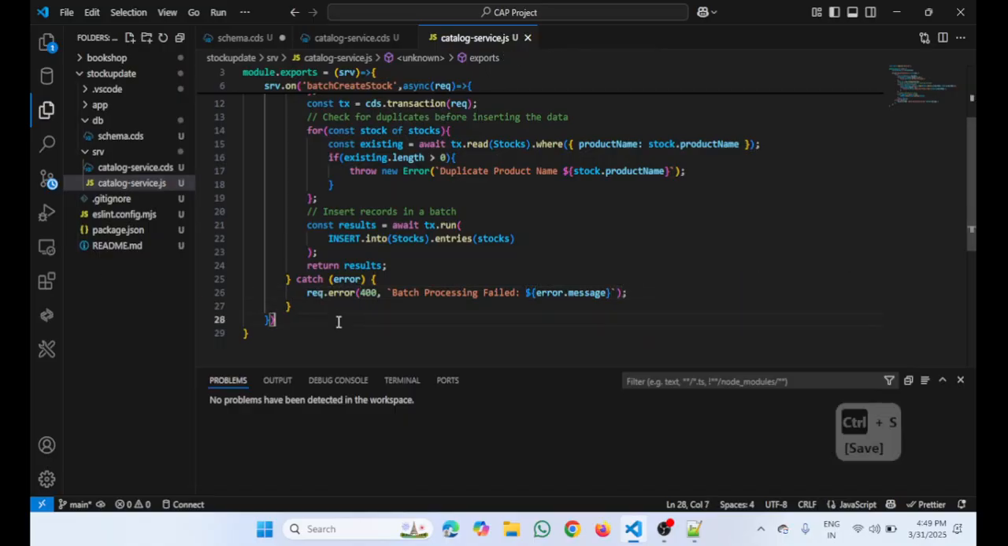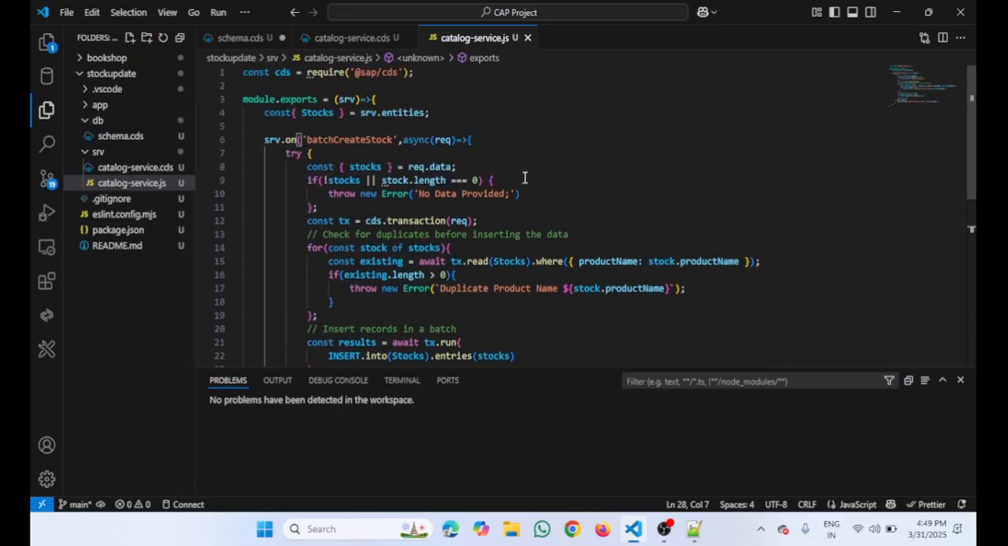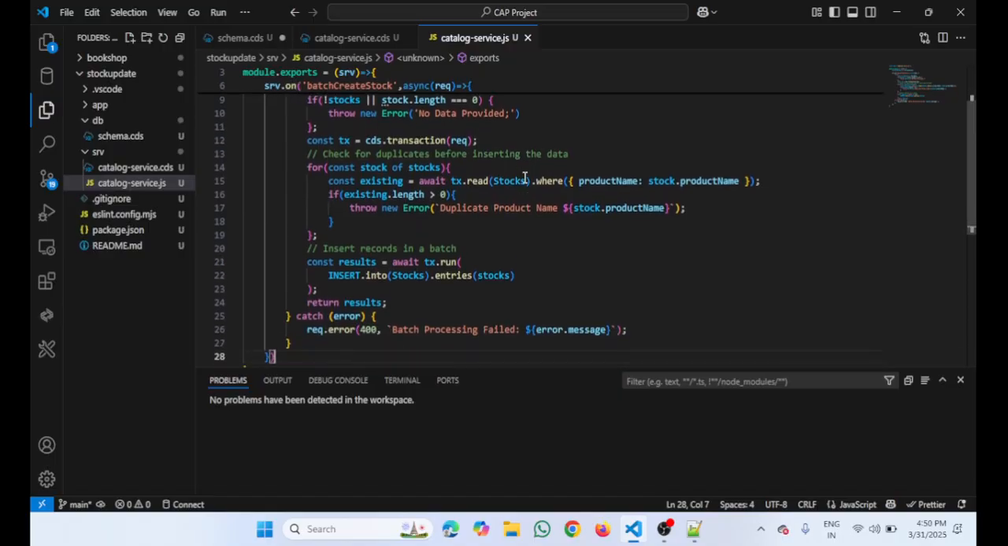So basically, what is happening in this custom code is that it takes input data, an array of stocks, checks if the data product already exists, avoids any duplicates that are present, and inserts the data in a single transaction, which is faster and cleaner.